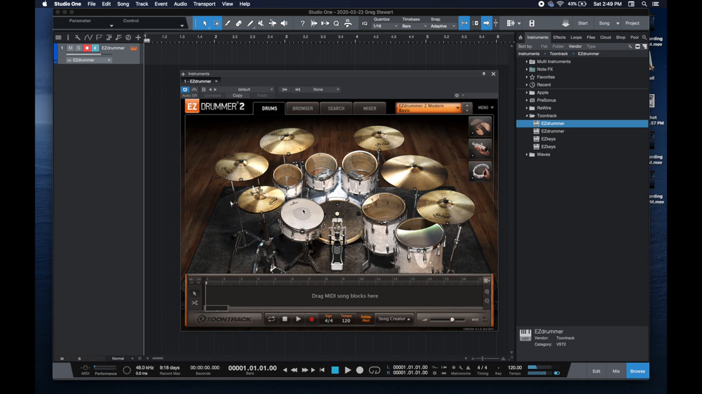So I can click on this and hear it, right? But if I use my drum kit, nothing happens. So we need to hook up our MIDI stuff. So it's similar to Pro Tools, but again, it's even easier.